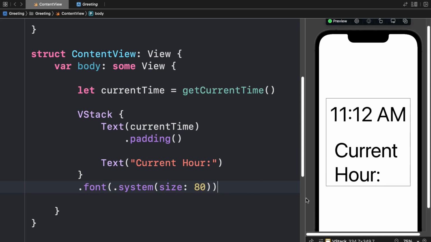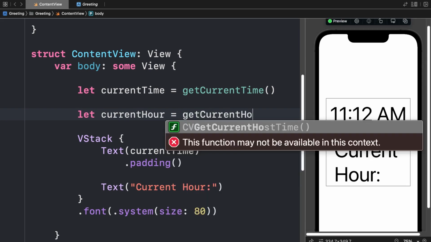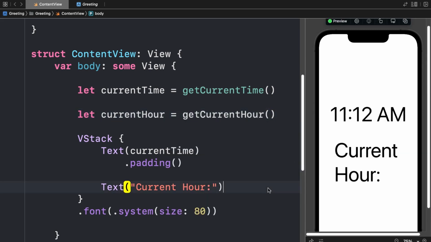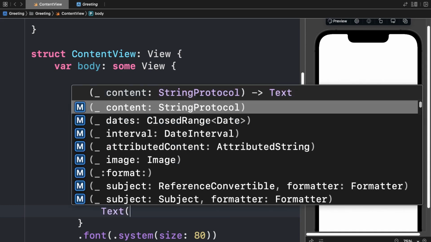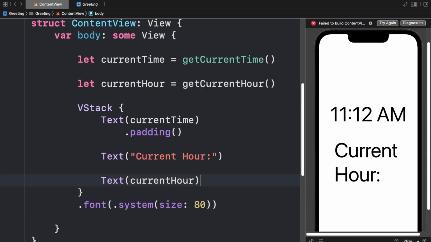Great, okay, so now I have here the time and then I have the current hour and it's prompting me to put in some hour. So how do I get the current hour? Well, I'm going to create a variable and we'll call it currentHour and we'll create a function called getCurrentHour. Okay, then inside of another text object, we'll actually show the current hour.